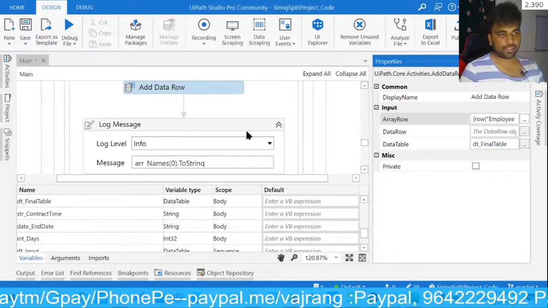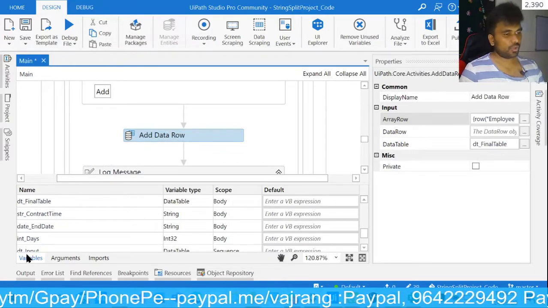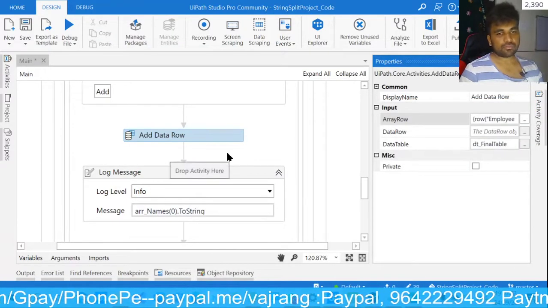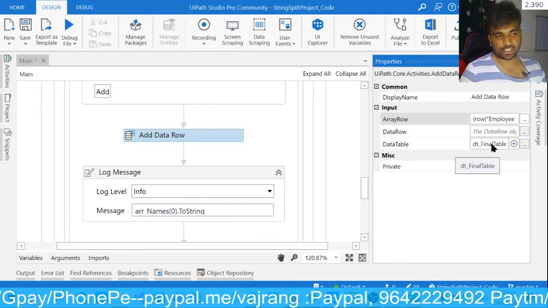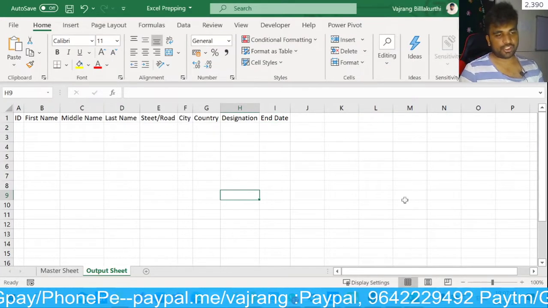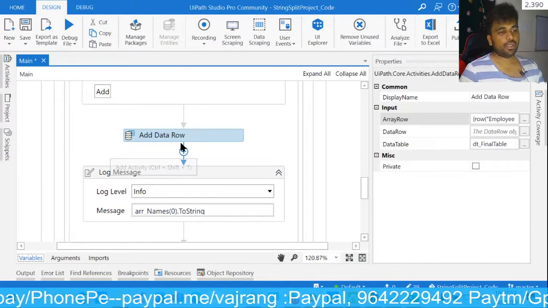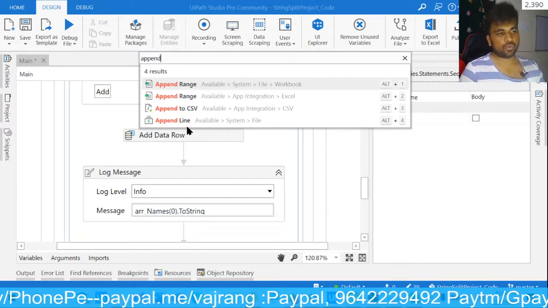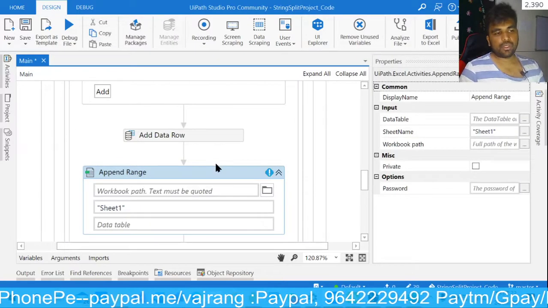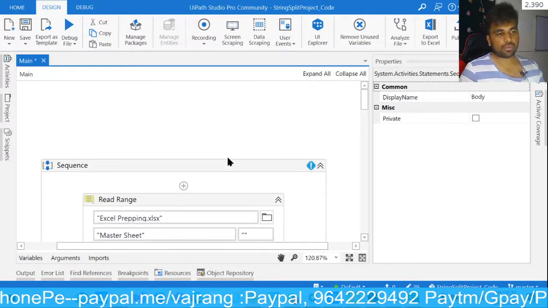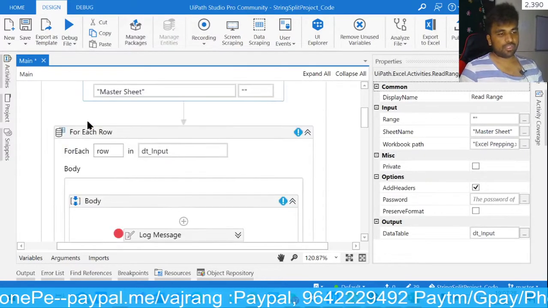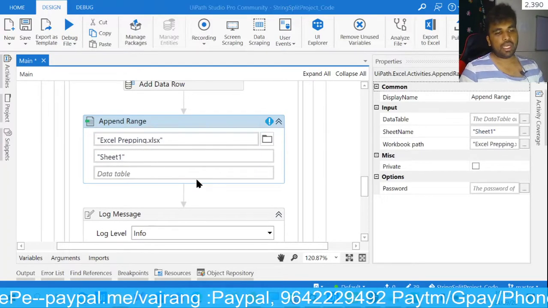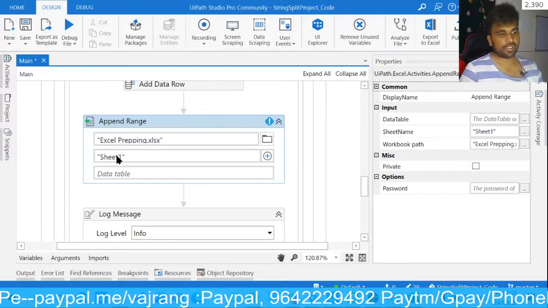Since we have all the values, we don't have any more errors, and all the values that we require are created into a data row, and it will be appended to this final data table. Now how can we write it to this particular sheet? As I said, there are multiple ways to do it, but we'll try to write one row at a time. For that we need to use append range. Earlier we used the read range workbook activity. We'll use the same workbook activities, but now we are going to use append range. And let's copy the output sheet and place it here.